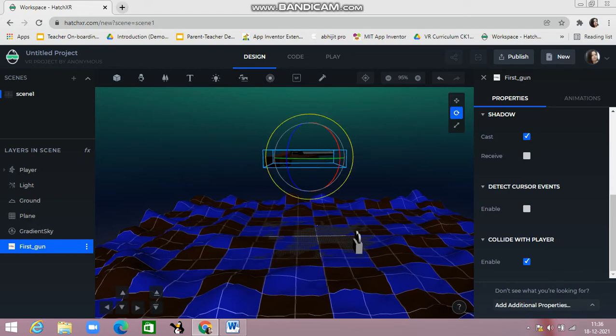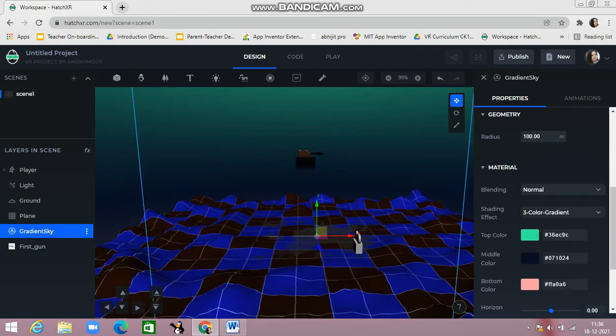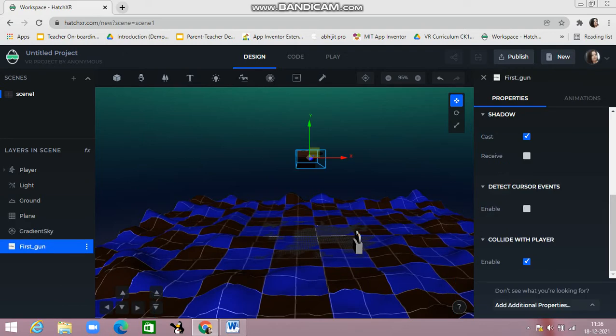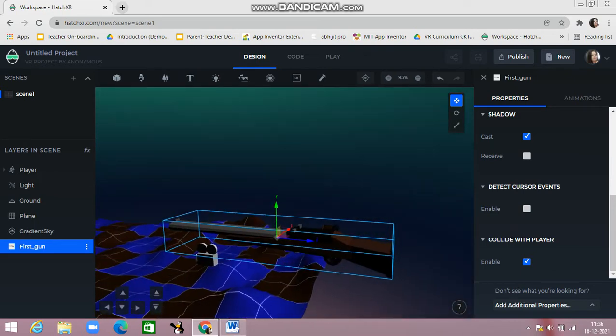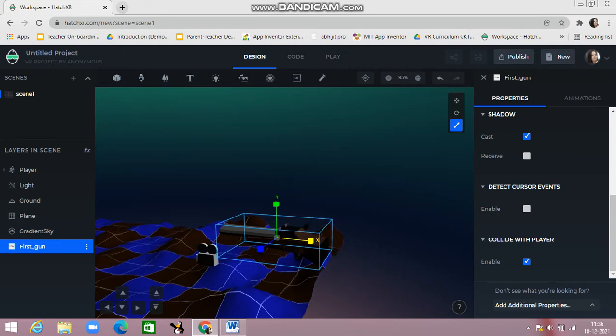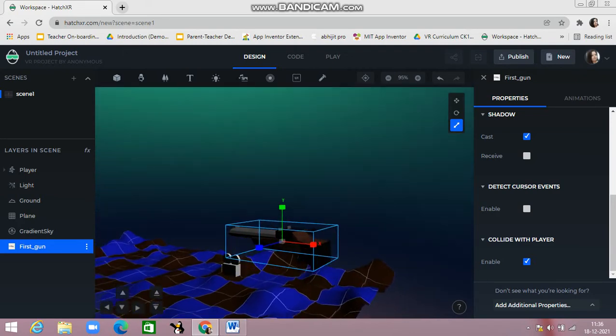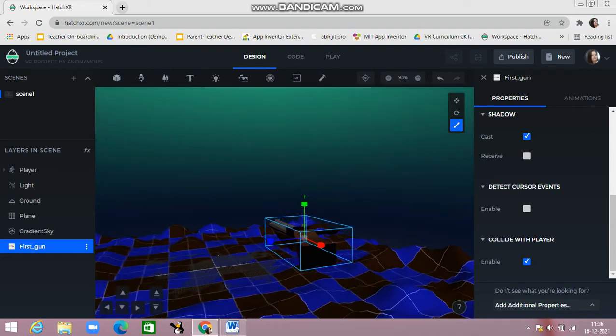It is not rotated. You have to just choose it properly, so the gun will be rotated. Okay, now it is proper. Now I'm placing the gun a little bit down. You can make the size of the gun according to whatever size you like. Okay, this is the gun.